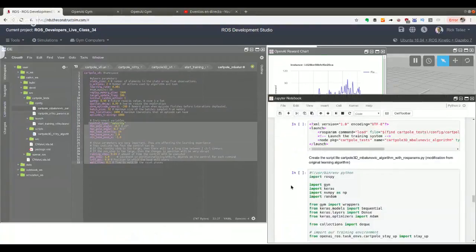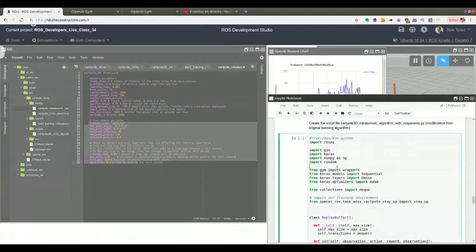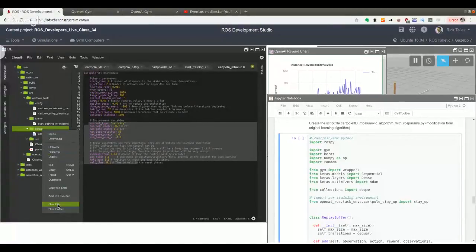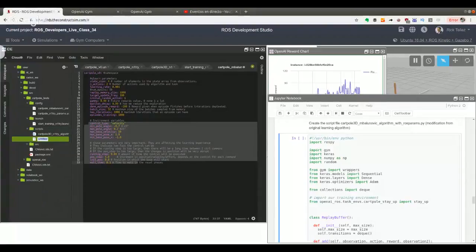So let's get it here. It is in this cell. Let's first create here on the scripts a second file for the reinforcement learning file. So right click, new file, and then call it as it is indicated in the notebook. It's called carpal BD underscore MValue Novick underscore algorithm underscore with underscore ROS params .py.